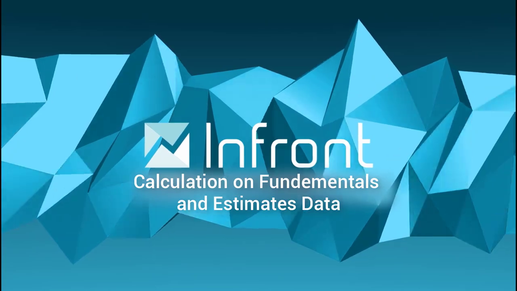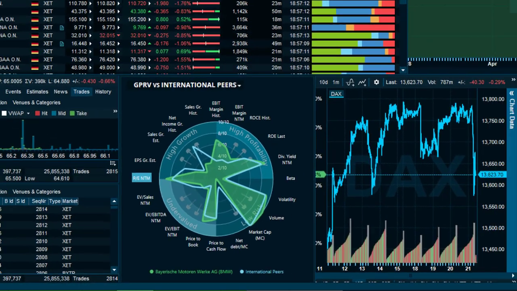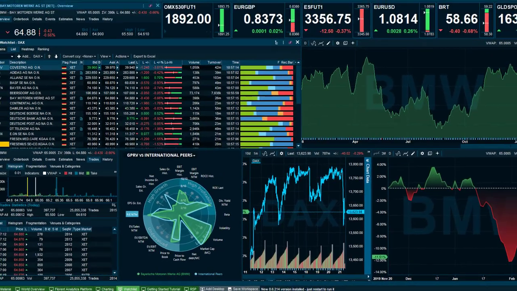The Infront Excel add-in tutorial, where we will demonstrate how to build templates using ratios, estimates, and fundamentals figures.